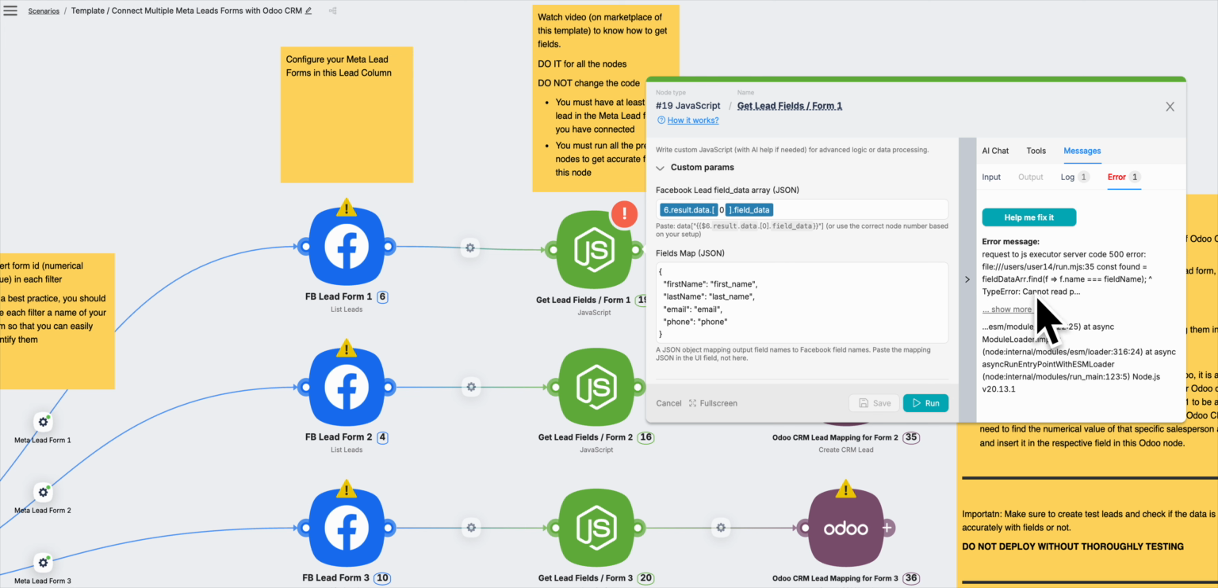Why are we getting an error? Because nothing has been connected on the previous nodes. You will not get this error.